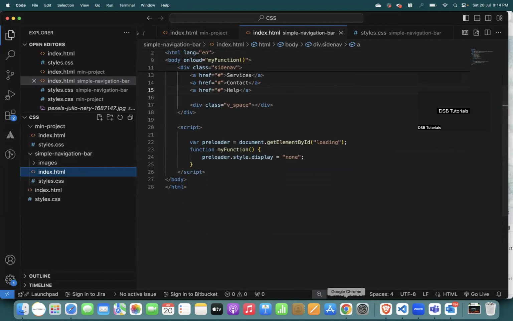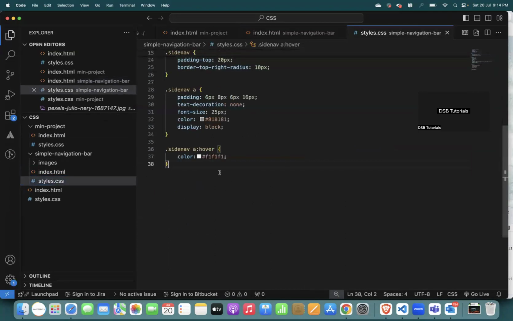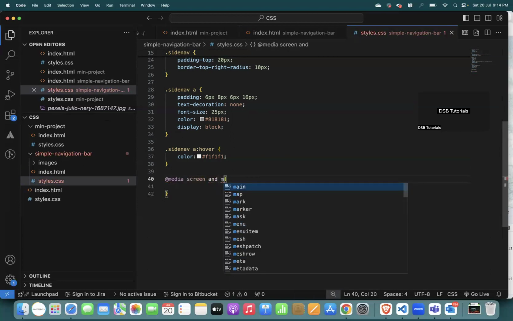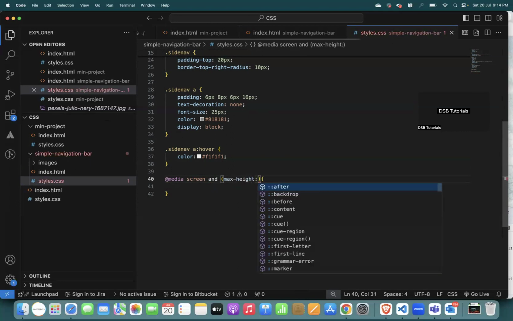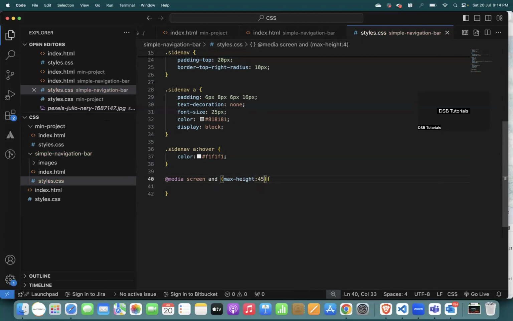And if you want to make a responsive side nav bar, we can write CSS here also by using media queries. Okay, @media screen, and we can write max width or max height. We can add max height will become 400 pixel or something, 450 pixel. Okay.